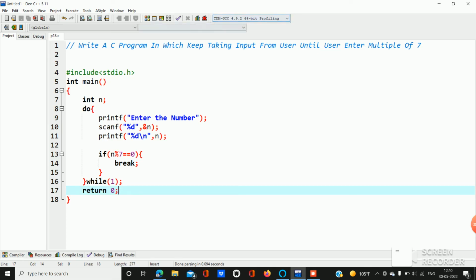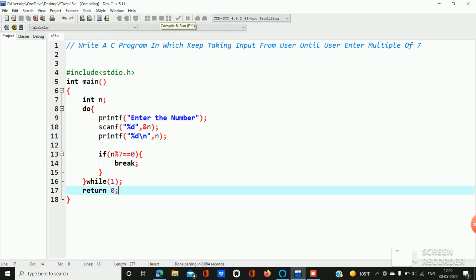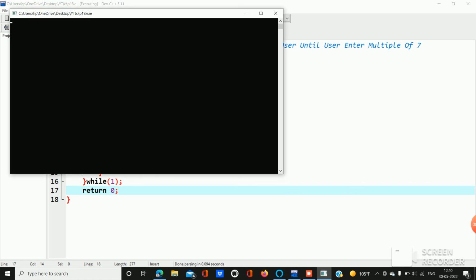So now let's run it. Now see here, we enter 43, we enter 32, we enter 45. When we enter 42, then it exits.